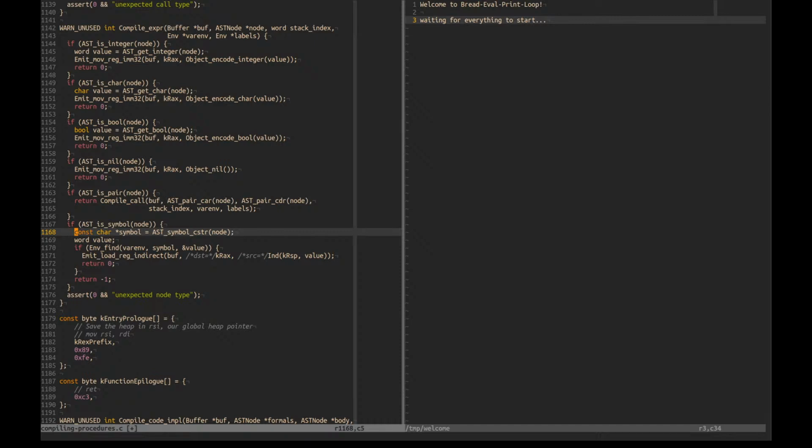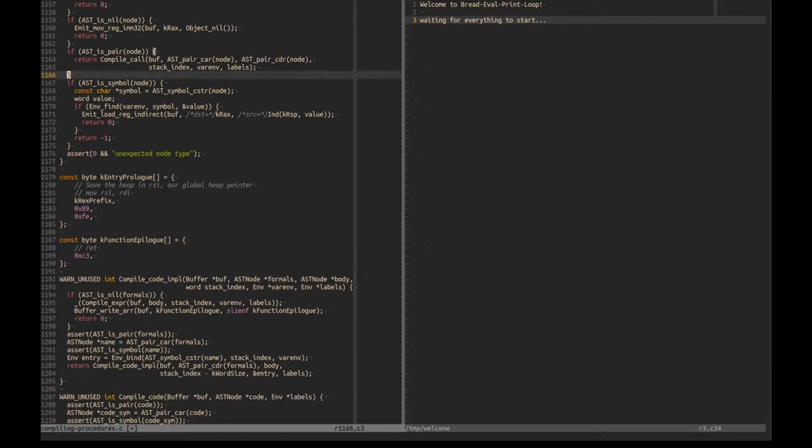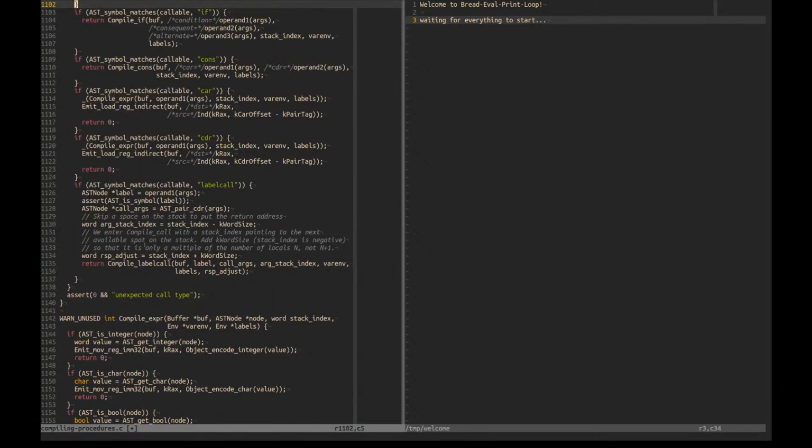I don't know, what else would people like to see? I did just get label calls working, so we can talk about that. This is the thing that actually initially got me so stuck on the first version of this compiler, which was in Python, and I was working on it much earlier this year. I got so stuck on label calls and procedural calls.